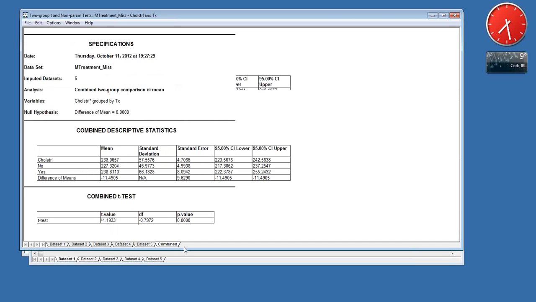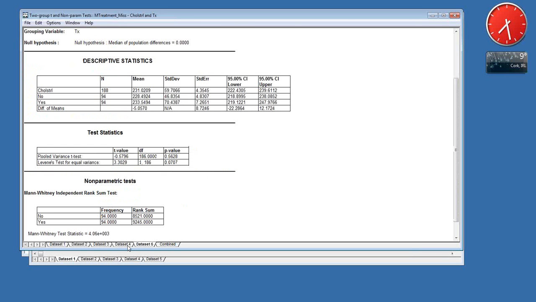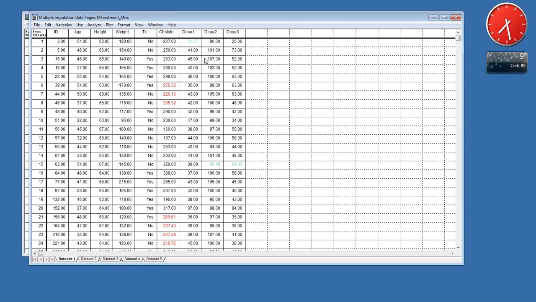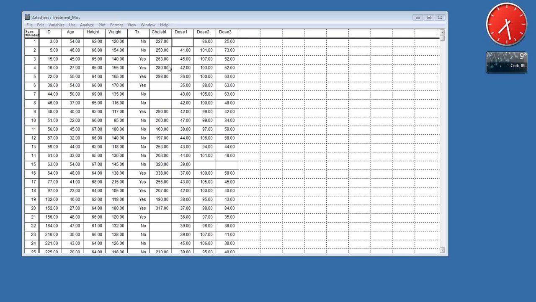And then we have this combined one here, and I'll come back to this in a second, but as you can see here, this gives us the mean value for each across all 5 data sets. So the mean yes, the mean no, and the mean difference across all 5 data sets. So quite a handy feature. Now, that was one of the model-based methods.